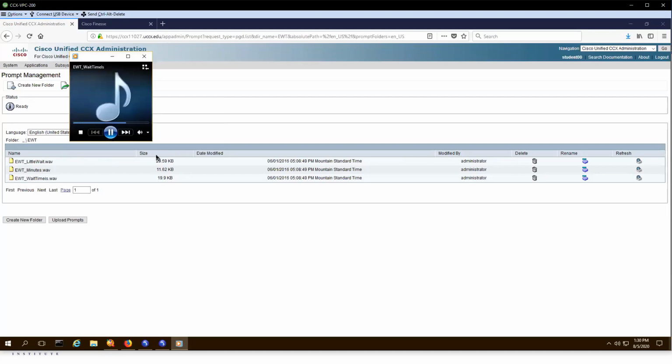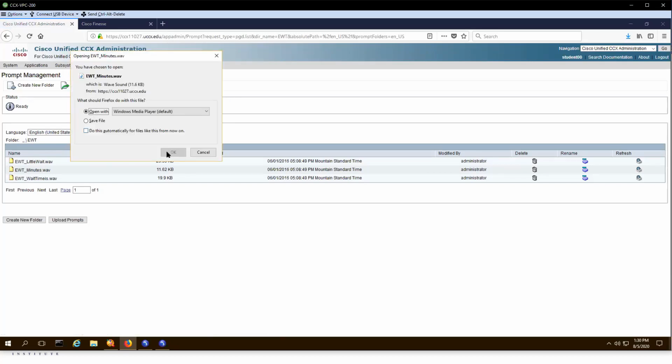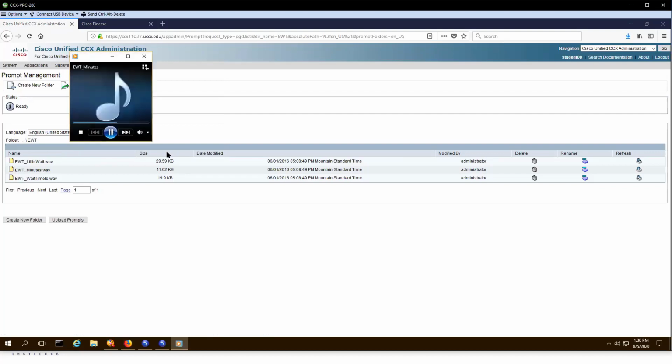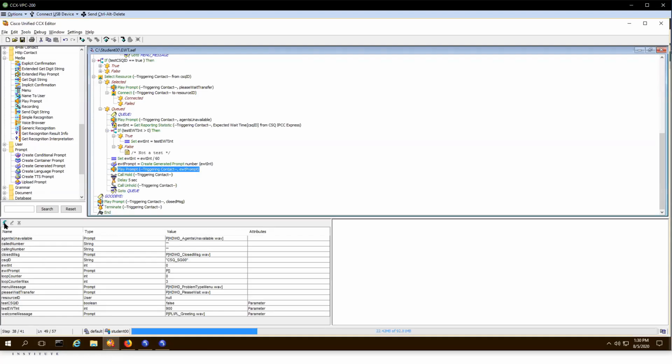It's probably in here. So if you notice, there's a WAV file here: "Your estimated wait time is." And then if I create that generated prompt that says 8, notice what I have to concatenate last: "Minutes." So I'm going to want to concatenate both of these prompts together in addition to my minutes value so that I can announce this to the end user, right? So let's go ahead and add in some of those prompts.